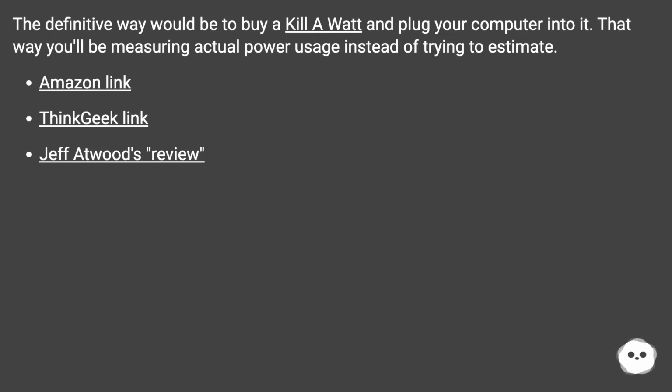The definitive way would be to buy a Kill A Watt and plug your computer into it. That way you'll be measuring actual power usage instead of trying to estimate. Amazon link. ThinkGeek link. Jeff Atwood's review.